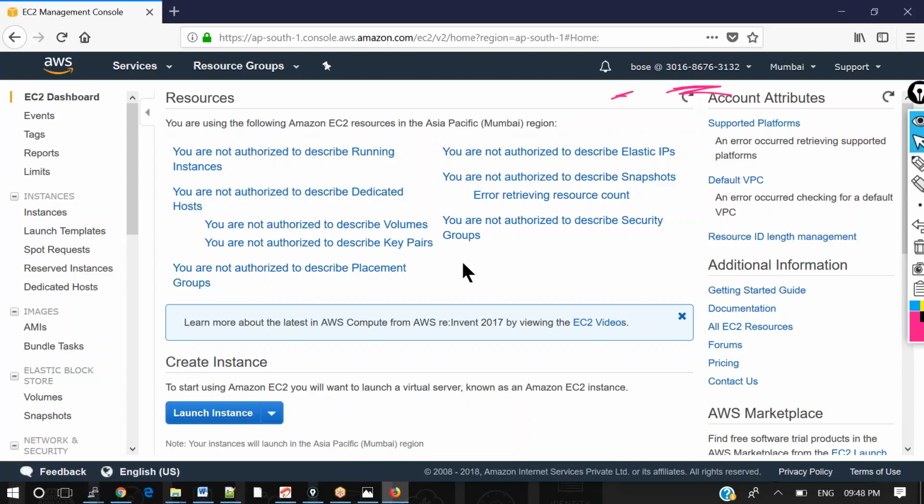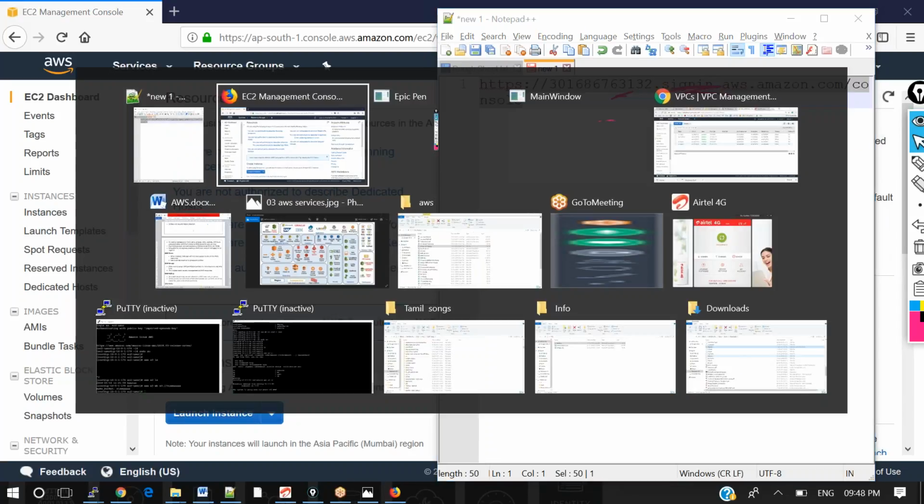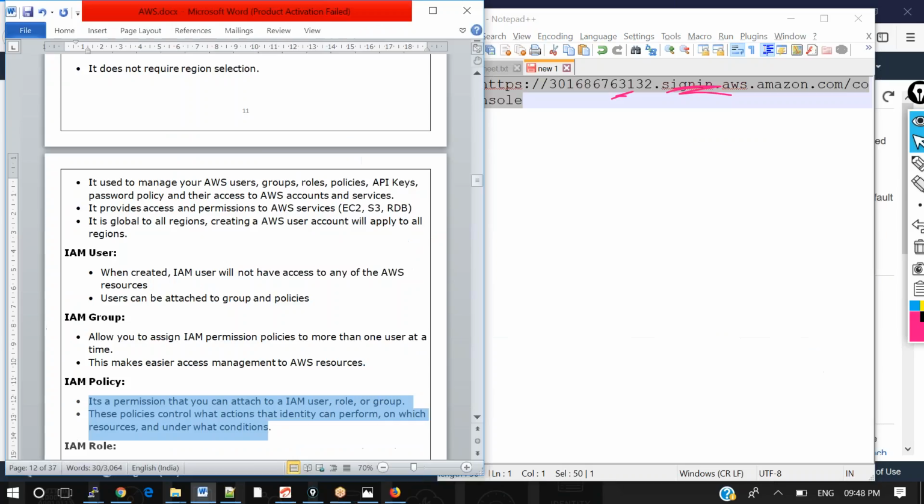I have applied it only to Srikanth, right? So only when you apply a policy to the IAM user can he access the resources, that is the AWS resources, under certain conditions. Right, now let's consider getting on to the group.